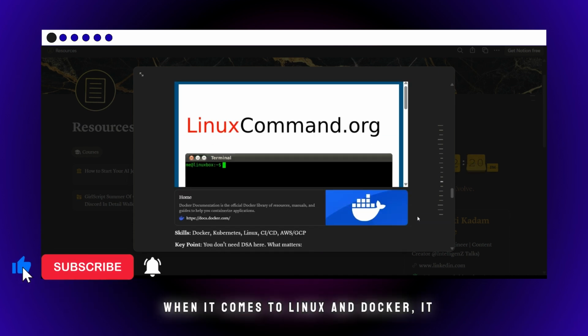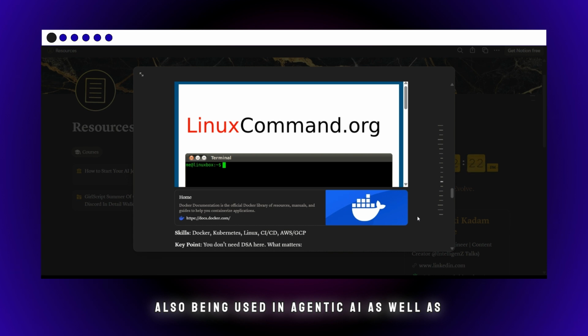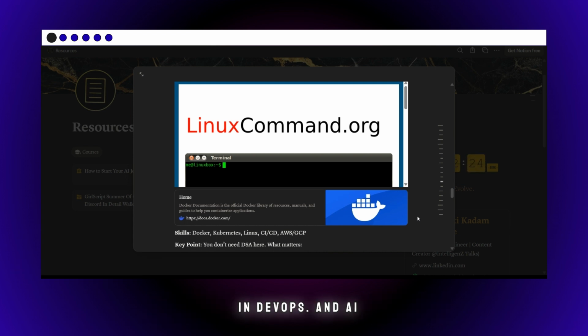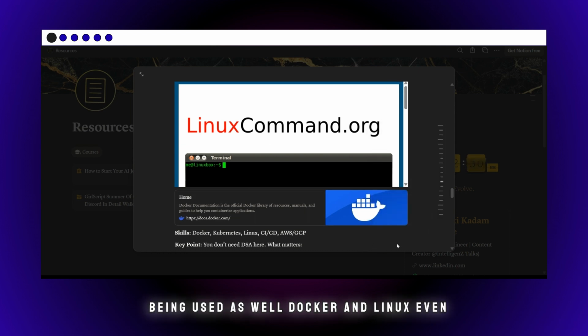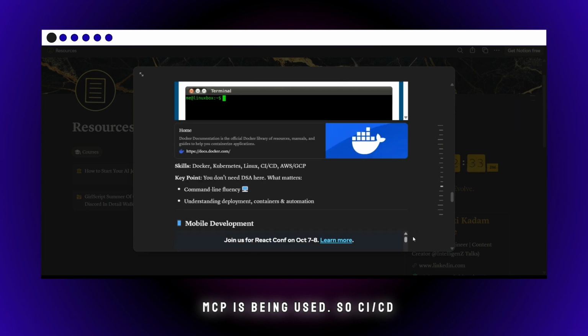When it comes to Linux and Docker, it's also being used in agentic AI as well as in DevOps, right? And in the AI engineer roadmap, this is being used as well. Docker and Linux, even MCP is being used. So CI/CD pipelines, everything. These are the skills for cloud and DevOps.